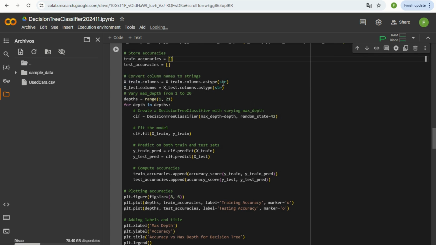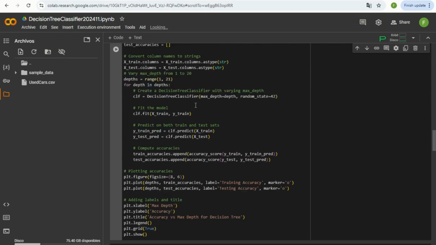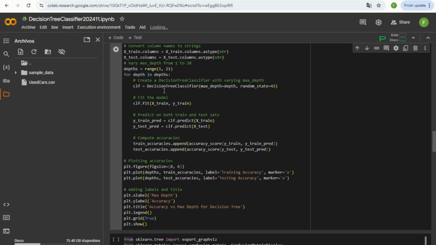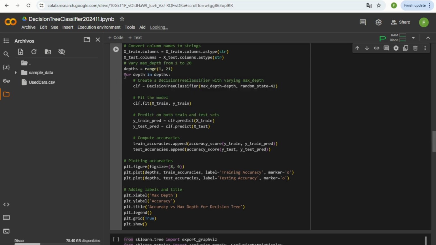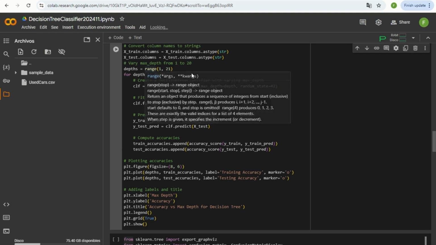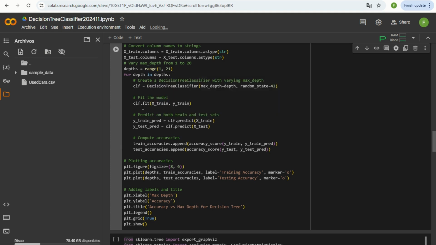Convert the column names to strings. This is what's happening here for training and for test. And now this is the part where we're going to say what the different depths will be that we're going to train the models on to see which is the best depth. Here we have a depth of just 1 up to 20 different levels for the tree. So for depths, it's our for loop, and this for loop is just saying, hey, create a decision tree classifier with the depth. The first time, it'll be max depth of 1, and then it's going to run it. And then we get an accuracy for the training, you get accuracy for the test. And it'll do the same thing up until 20 times.